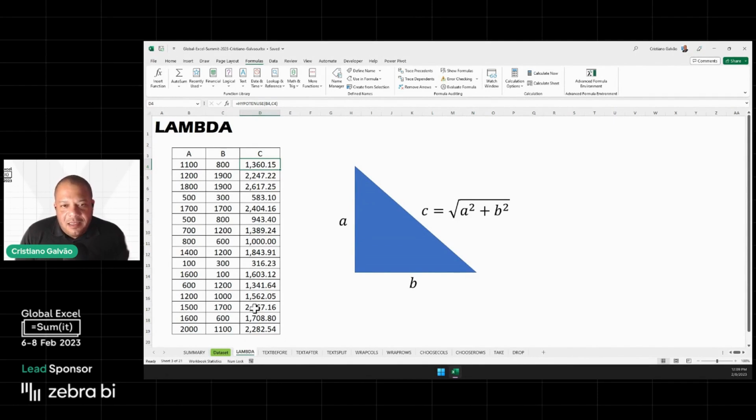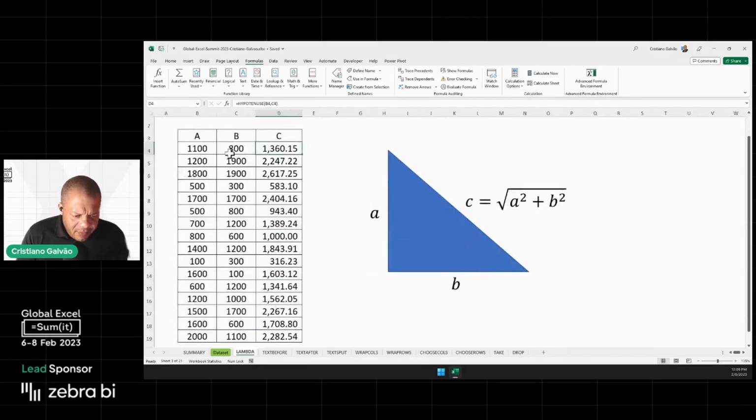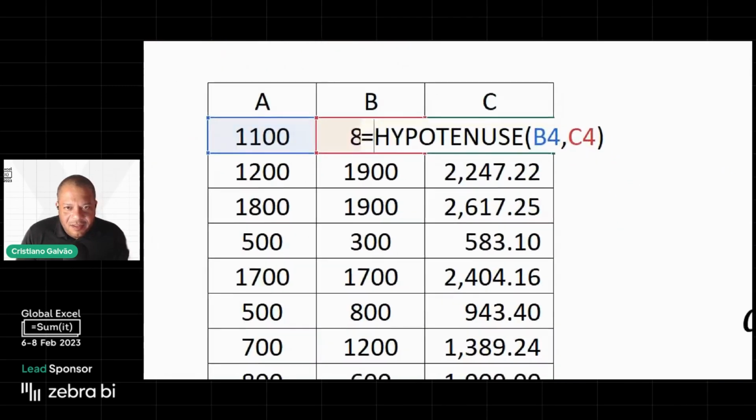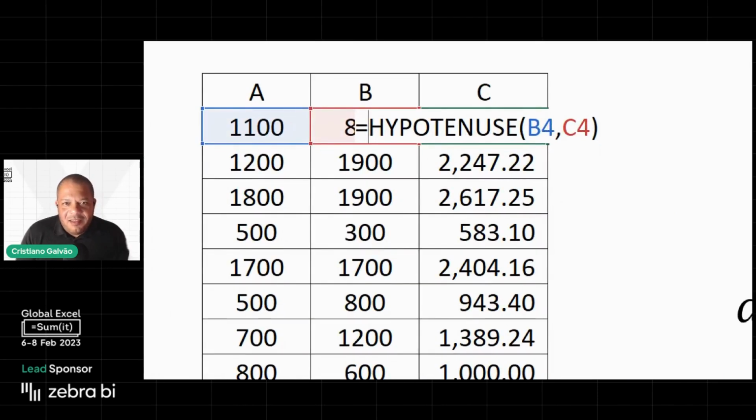A classic example from the mathematics, triangle, the classic hypotenuse. And my Excel has this curious function. For the beginners, try finding now if you have this function. And let's discuss how I could.